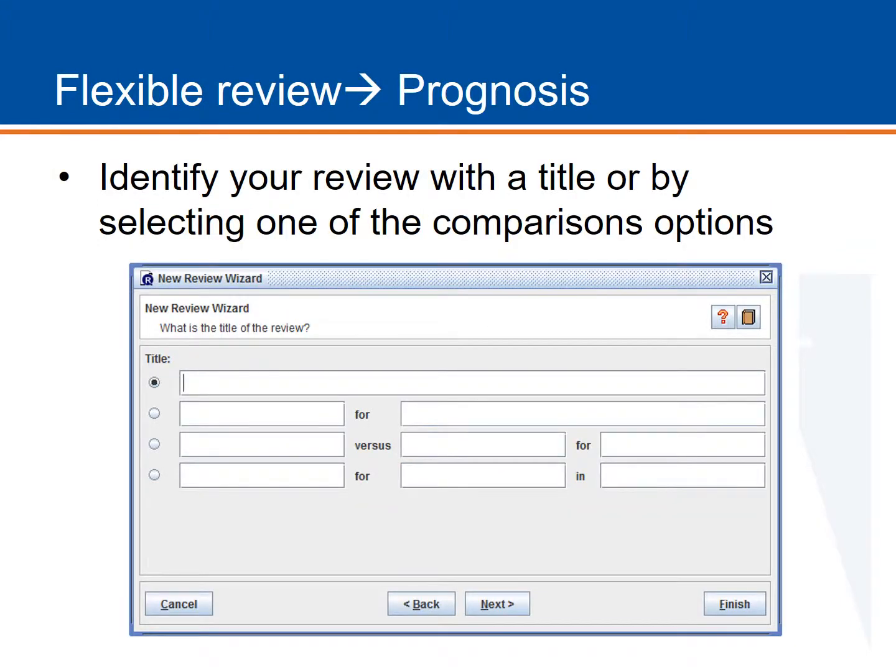So this slide is just the same thing, and it shows how the title page looks if you're doing a flexible review prognosis. So things are flipped around a bit, but the same options exist. So again, enter your title here. If you have it under flexible review, it looks like this. And again, click on Next.